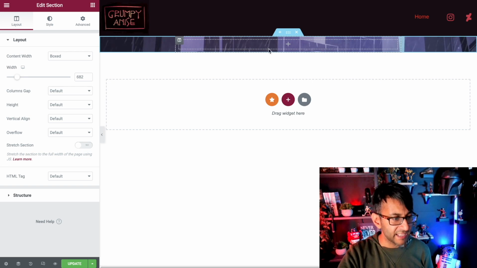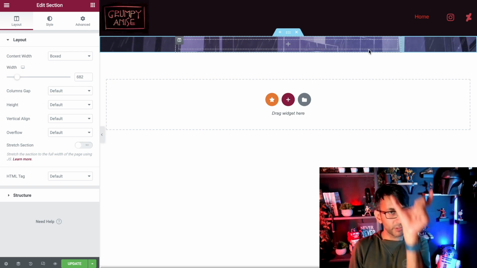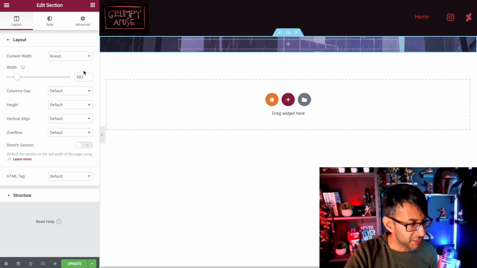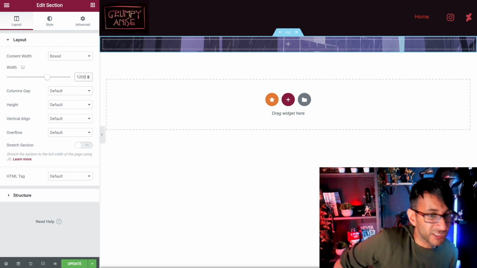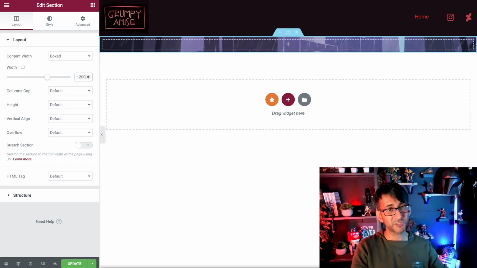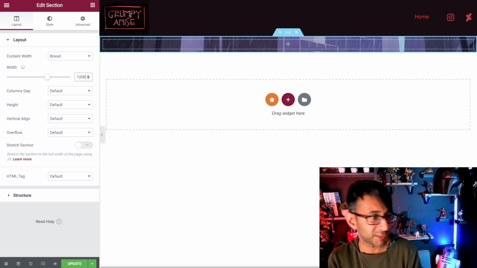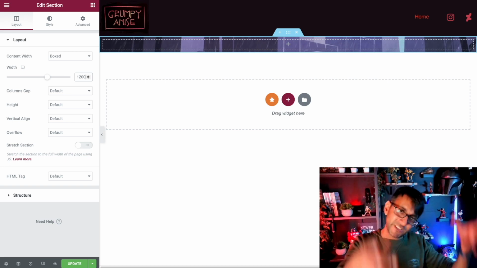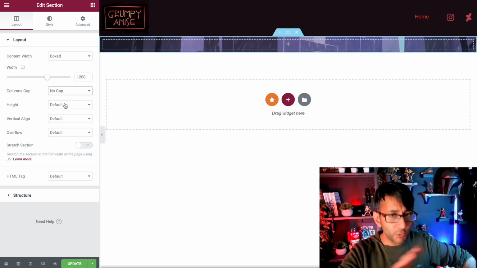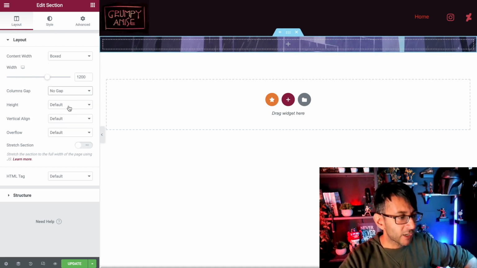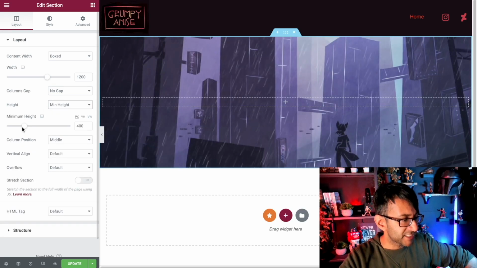Can you see there? That is the column and it will only ever be that wide, but I want it to be 1200 because I just find 1200 works and looks really good on laptops, Surface Pro machines, MacBooks and things like that. It fits and looks nice on the screen. Okay, we're going to have no gap for the columns. And for the height, I'm going to set this to be a minimum height.